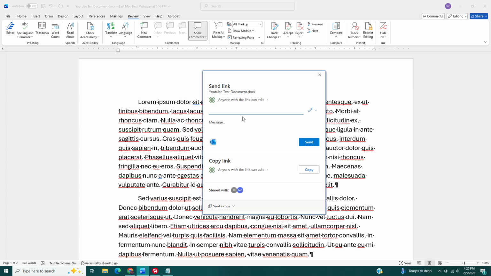And then what we can do with this is we can actually add in someone's email. If you're working within a work organization, for example, you can place in someone's name and they should pop up here. You can add in multiple individuals. And then once you have them in here, you can go ahead and decide what type of access you want them to have. Do you want them just to have edit? Do you want them to be able to just view the document?